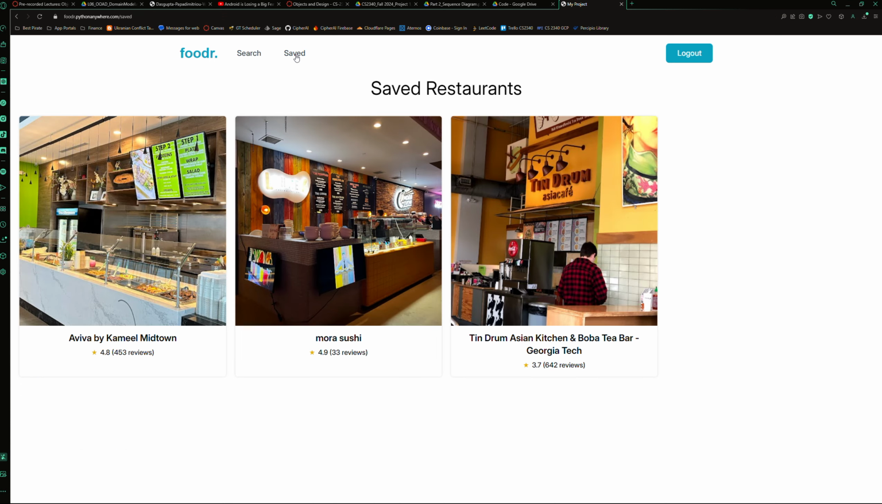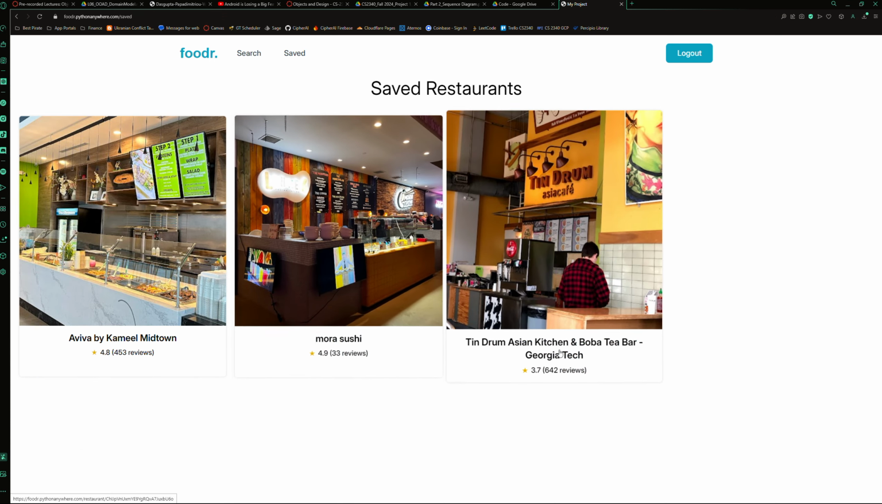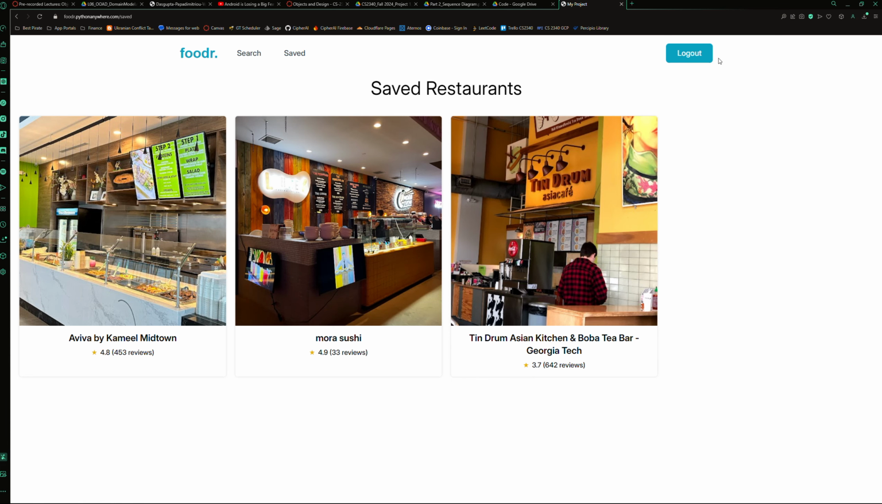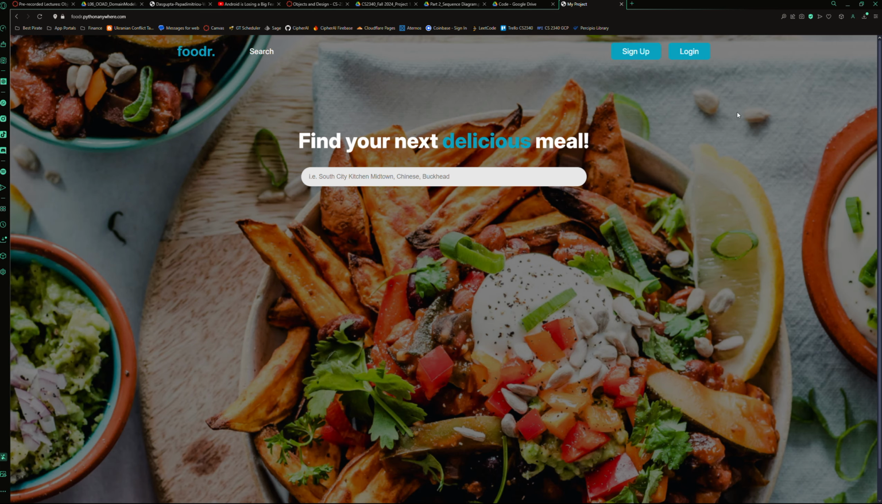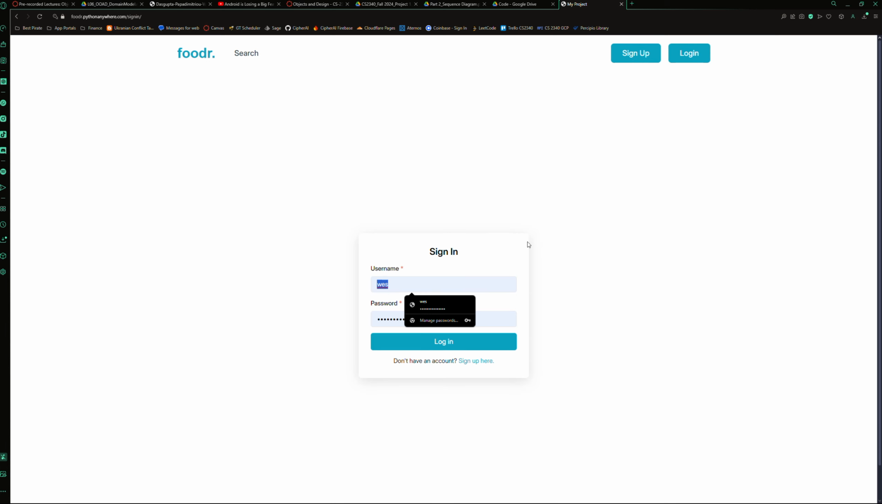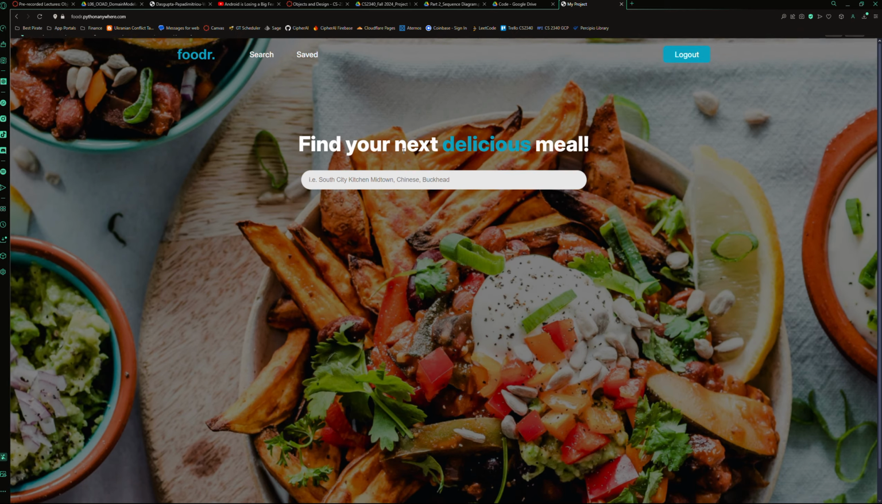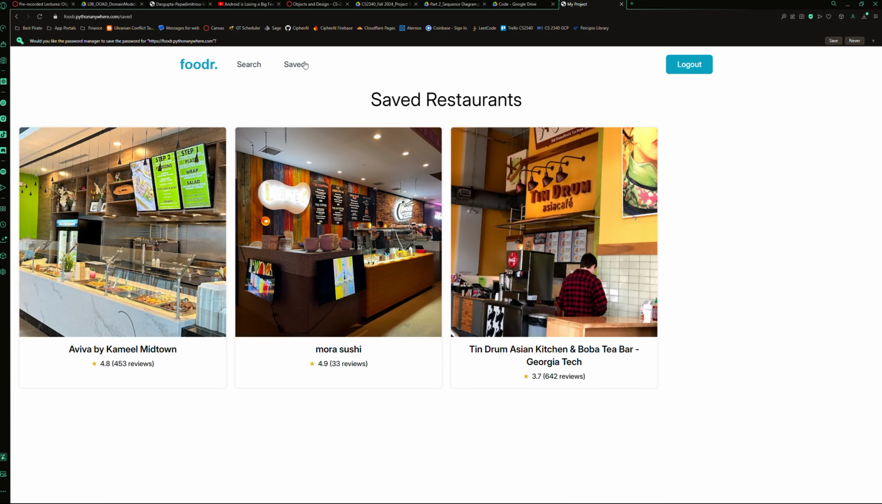So now we can look at all of our saved restaurants, and we have saved these 3 restaurants. And if we log out, you'll see that the saved is gone, right? Because that is only for users that are logged in. And if we log back in, I think it was called test123, password 123. No, it was called video demonstration. That's what it was. If we log in and we go to our saved, it's still there.